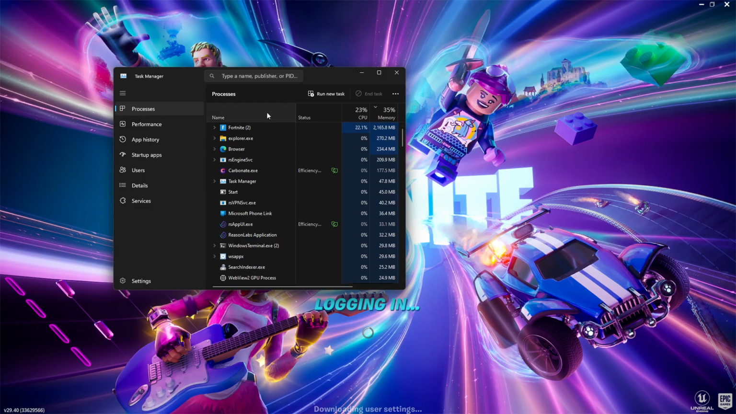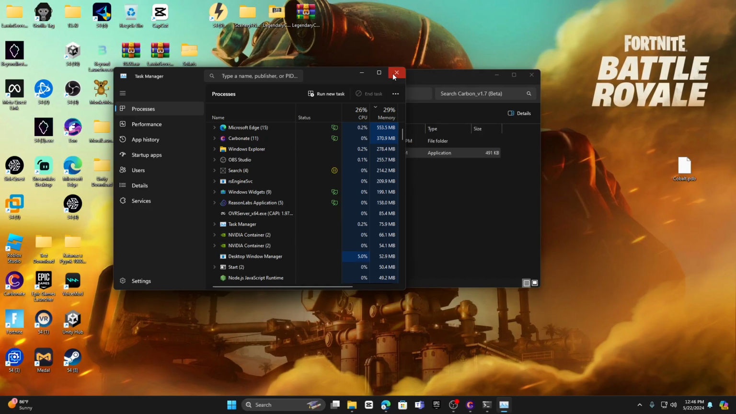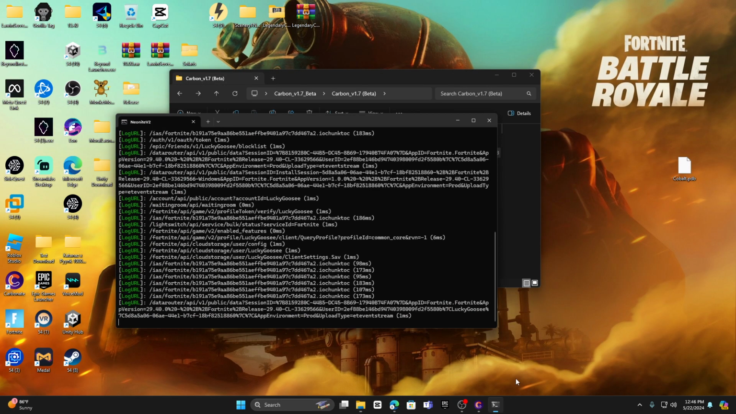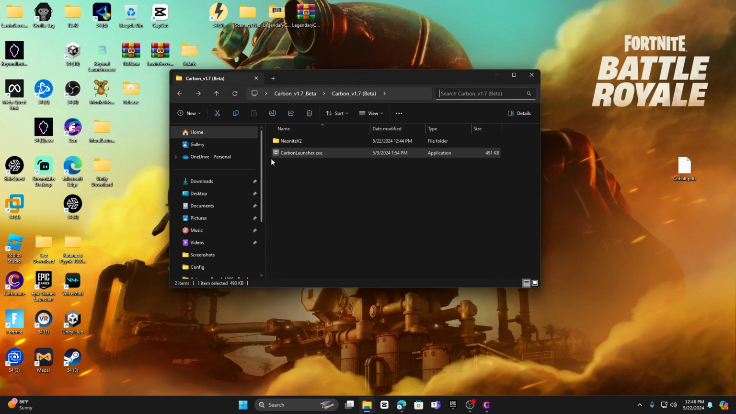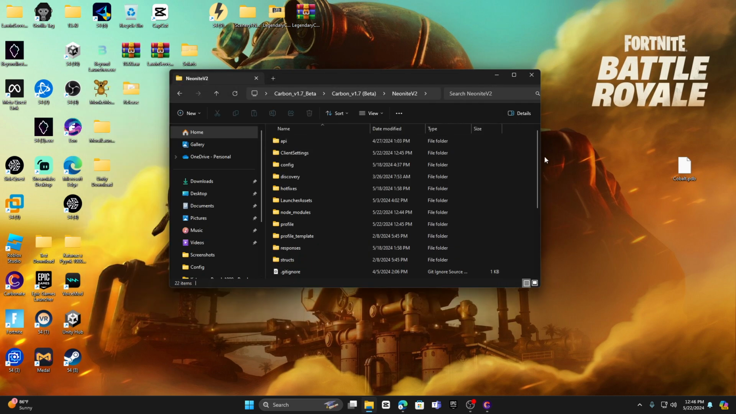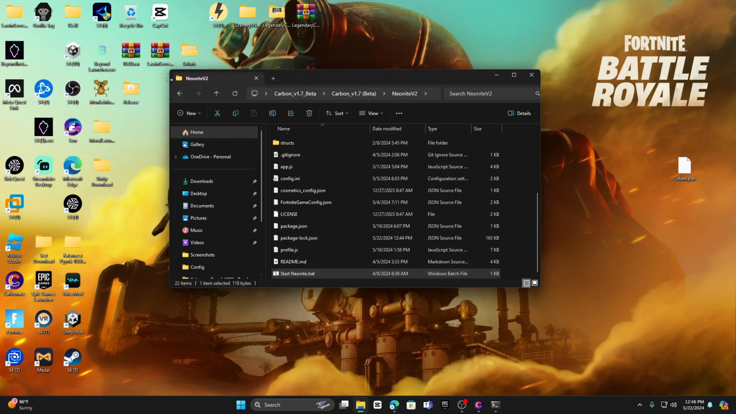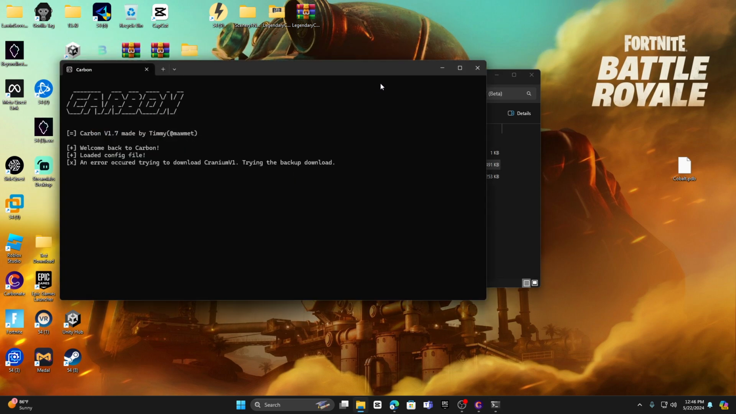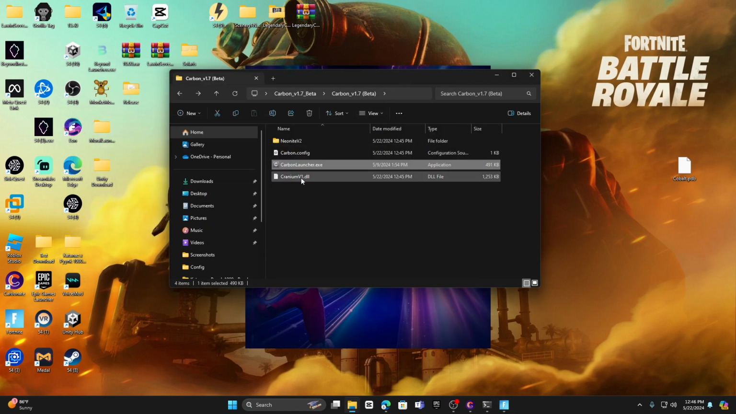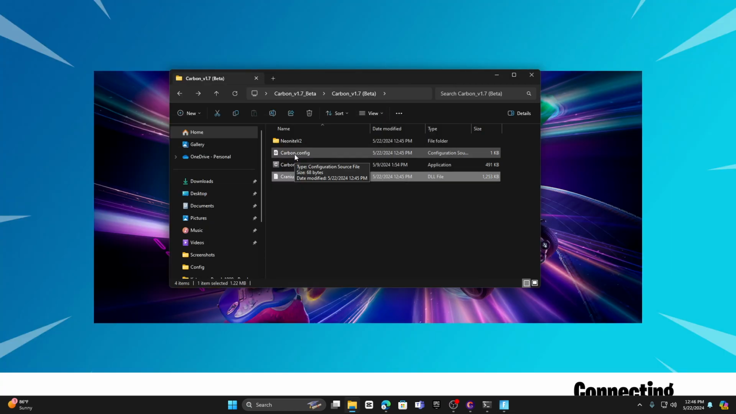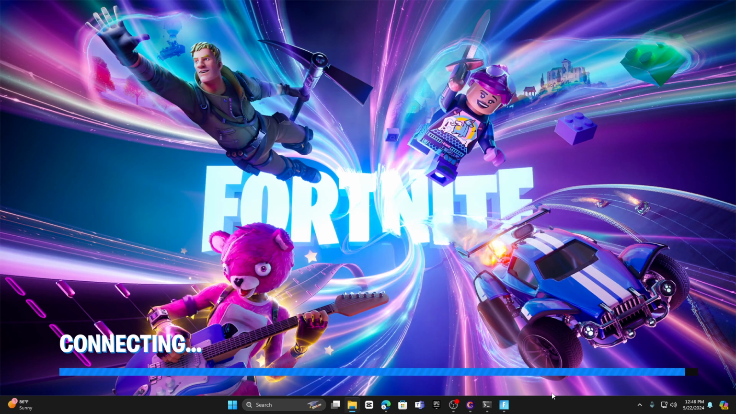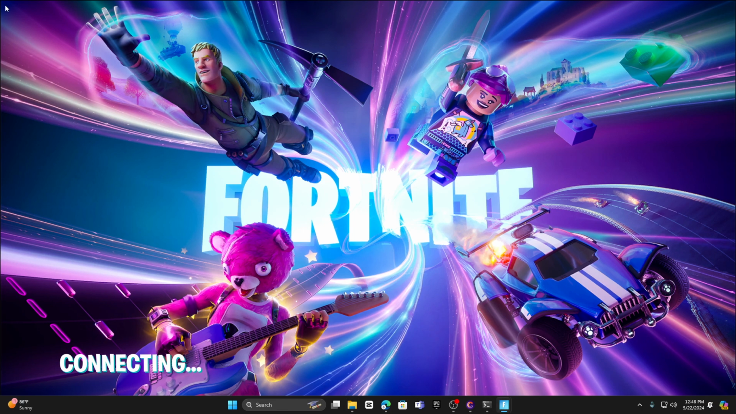So you're going to have to press Control Alt Delete, and then close out of Fortnite manually from that. Then once you do that, keep Neonite v2 open. Actually, close it. And then go back and do Neonite, and then just click start.bat. And then just go back to carbonlauncher.exe. These files should appear. Cranium v1, and then carbon config, just leave that there.